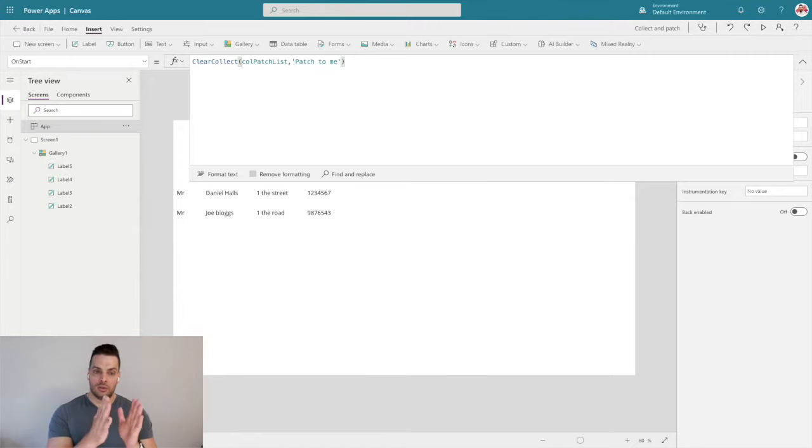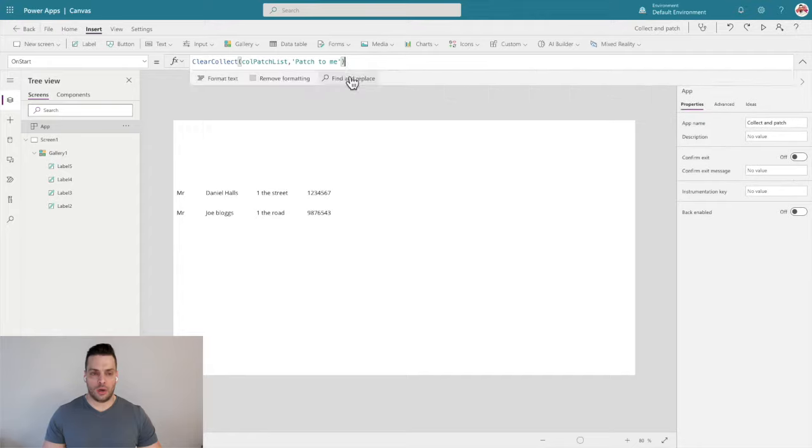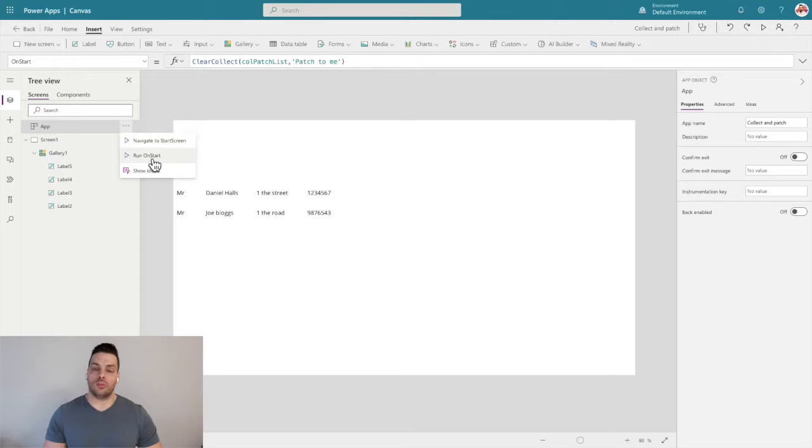Because we've said create this collection and get all the stuff in patch to me, it will structure it exactly the same. We'll end up with the same structure of data that is in our list. We'll have all the same column names and we'll have all the same information in it. So let's give that a whirl and show you how that works. So if I just click the ellipses next to app, we can actually run the on start rule from Canvas for Power App Studio. So if I press run, nothing will seemingly happen.